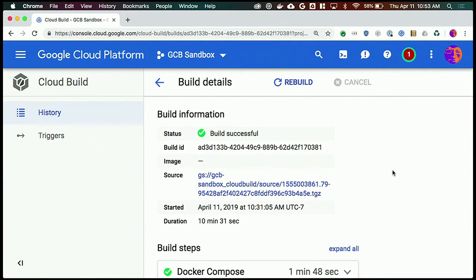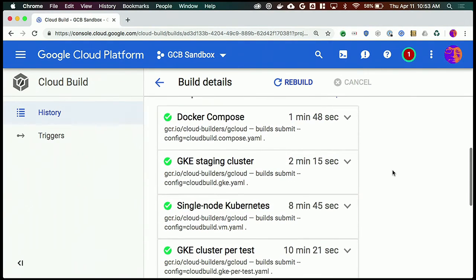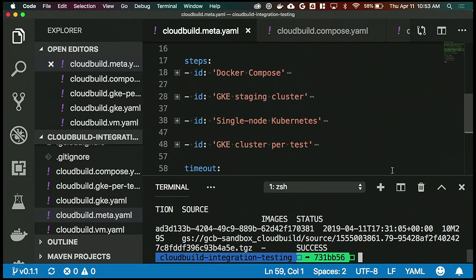Let's see. Can we switch? Yeah, here we go. So what I did when I kicked off that build back in my IDE is I ran what I call a meta CI. This is a Cloud Build invocation that kicks off other Cloud Build invocations. And each one of those is one of these testing mechanisms. In every case, we're testing the exact same application, running the exact same test script on it, but we're instantiating and tearing down our test environment in different ways.